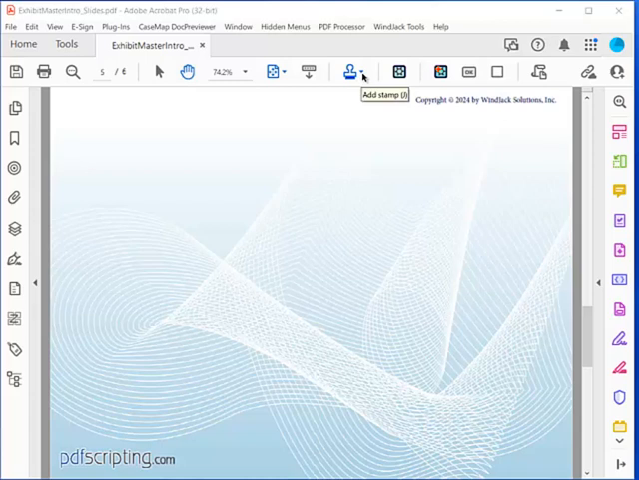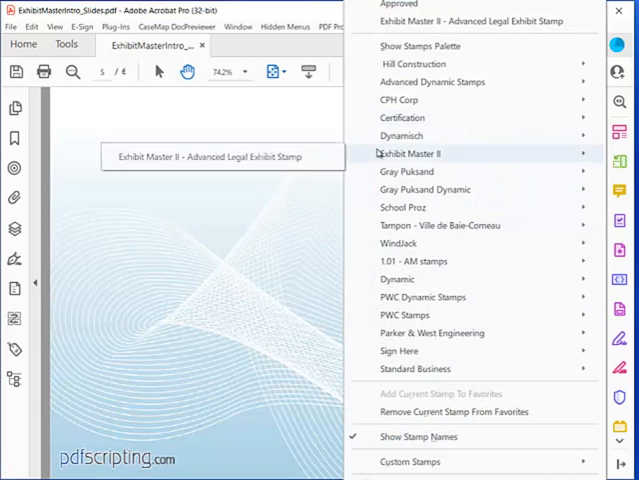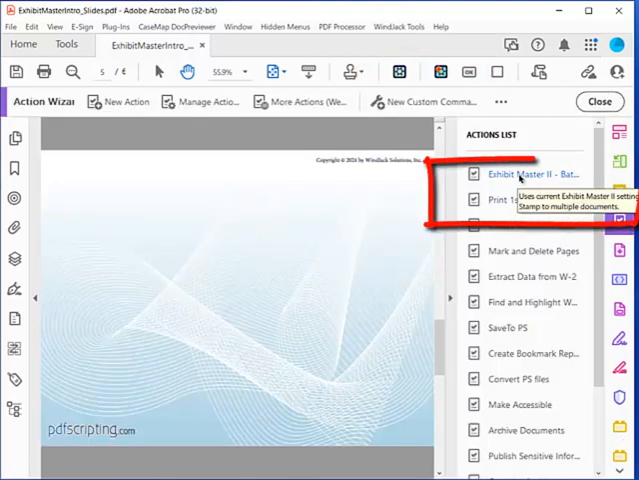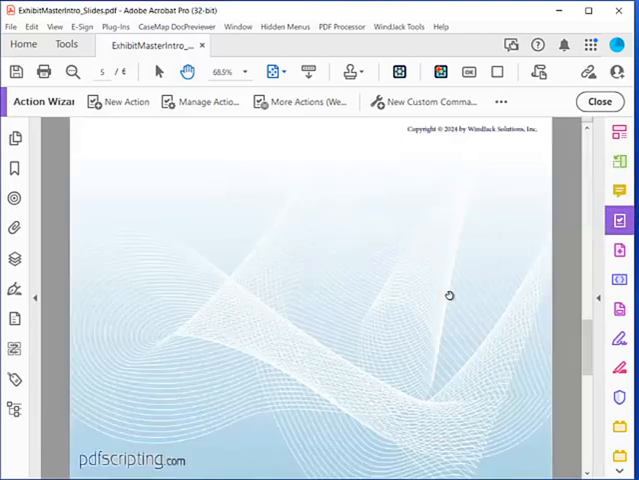When Exhibit Master is installed, it adds a few features to Acrobat. First, of course, it adds the stamp under Exhibit Master, but it also adds two toolbar buttons and an action sequence. Action sequences, also called batch processing, are used to modify multiple documents at the same time.